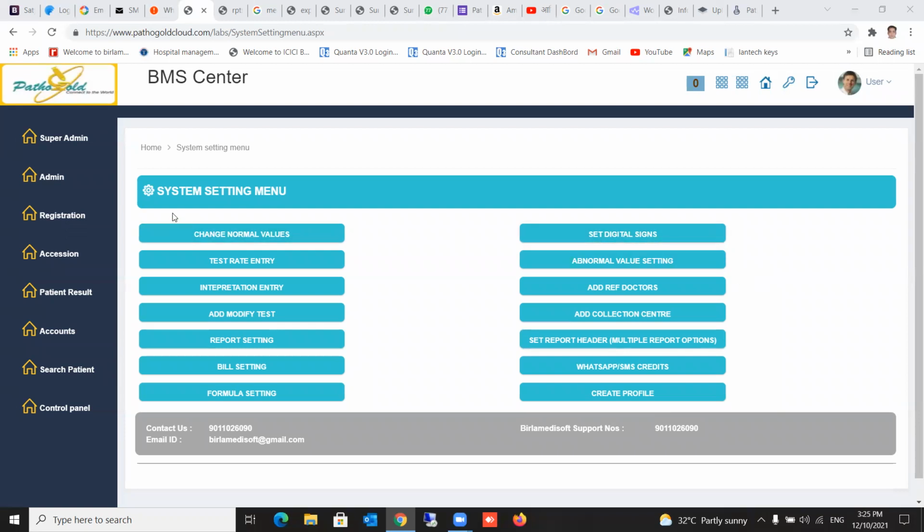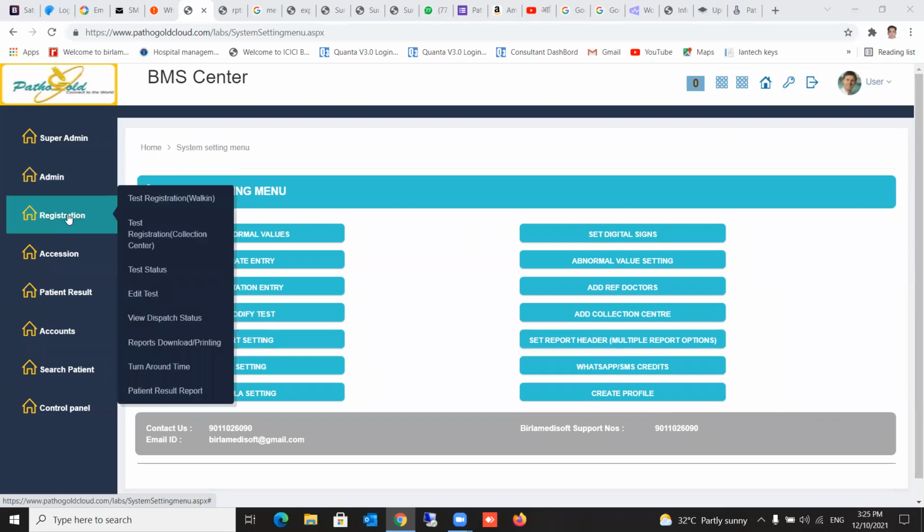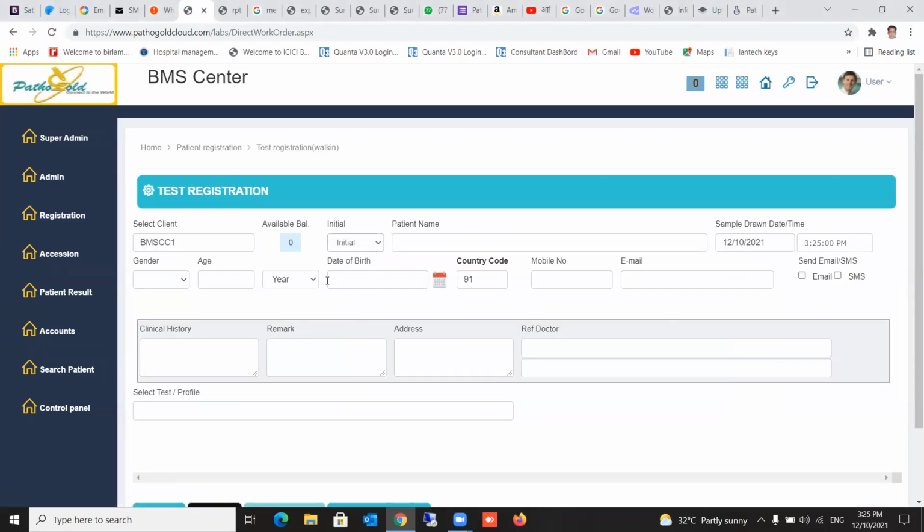Now let's start working on the registration menu. How to register a patient. We are going to see the registration of the patient. Go to test registration and select the patient. First select the initial, then the name, Rakesh Sharma, and enter the age.